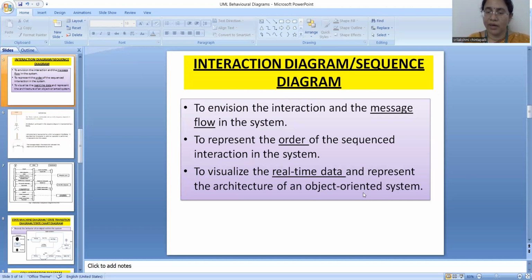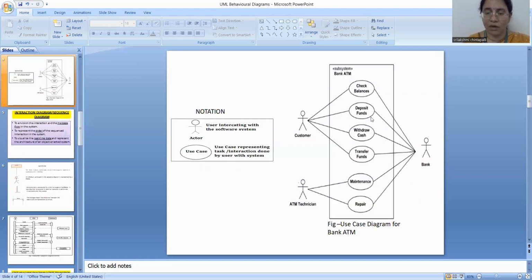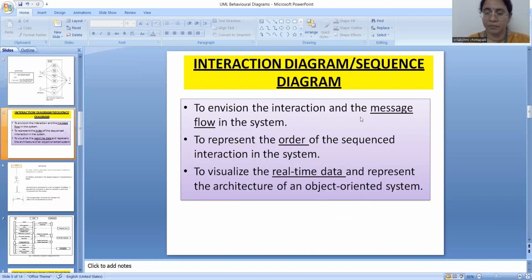Then we'll move on to interaction diagram or sequence diagram. Now, this diagram is more detailed compared to use case diagram, which shows the interaction between the participant and the use case in a very detailed manner. One interaction can be represented as a separate interaction diagram also. Overall, you can have an interaction diagram, plus for each and every interaction, you can have a separate sequence diagram. It shows the order by which things are done, and moreover, in real time, it represents the data.